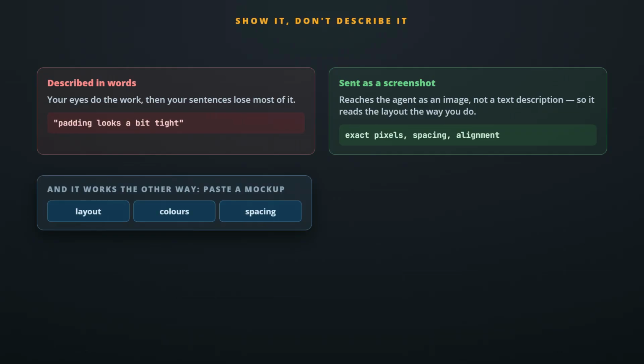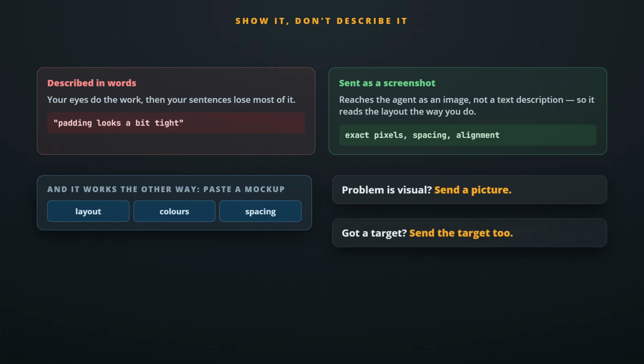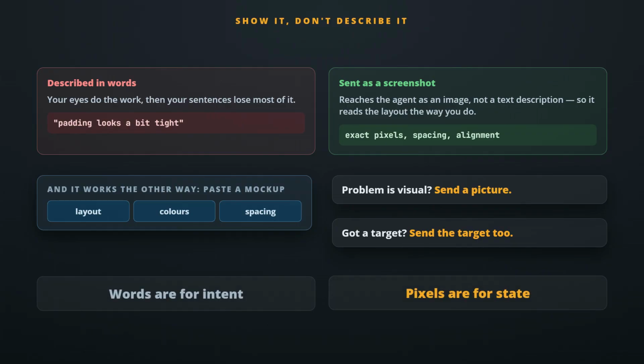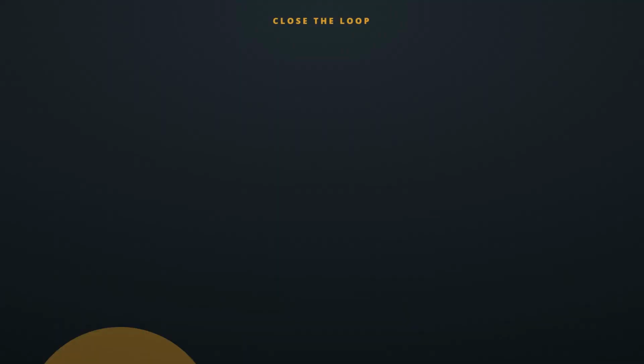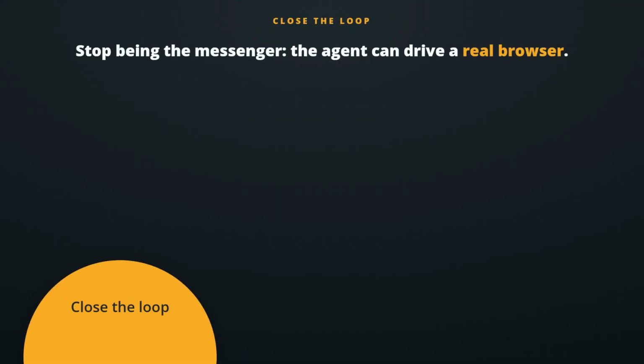So the rule is short. If the problem is visual, send a picture. If you have a target, send the target as well. Words are for intent. Pixels are for state. Better still, stop being the messenger entirely.